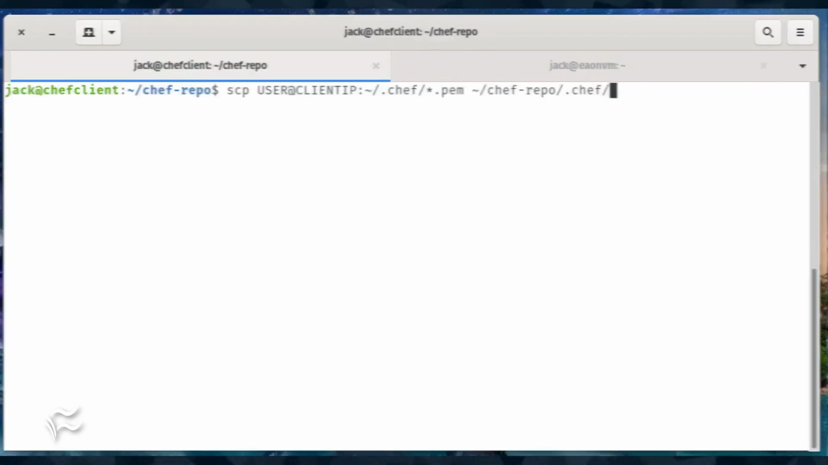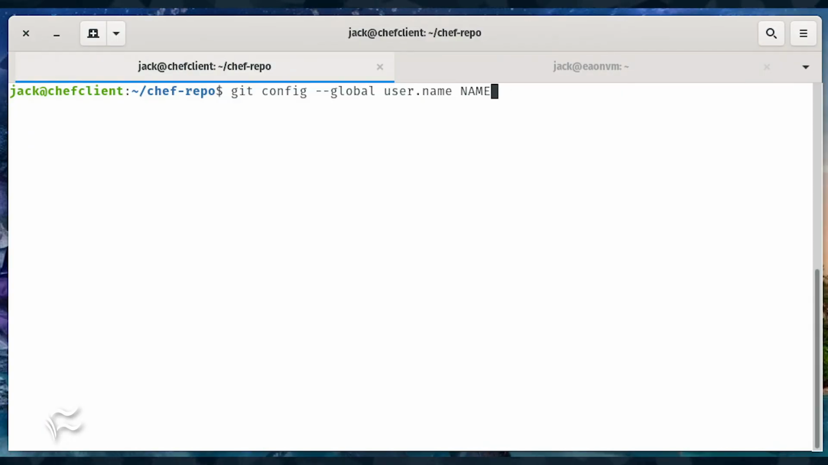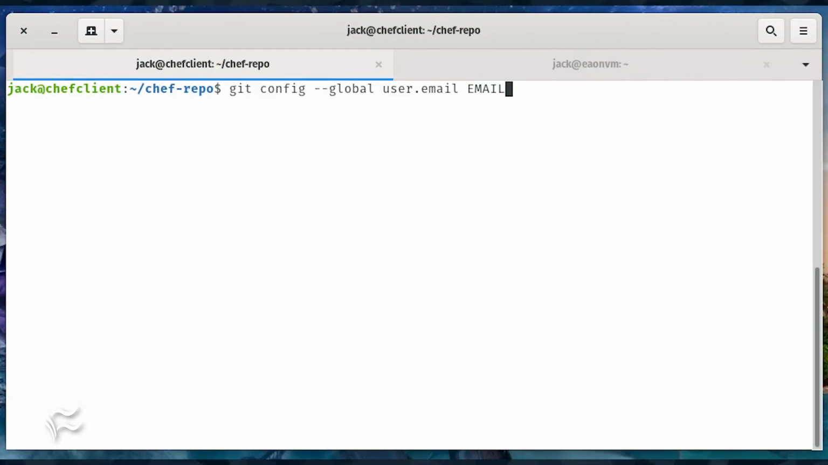Now we're going to add version control into the mix, so you can easily track changes with your cookbooks. If you don't already have Git installed on your client, do so with the command sudo apt-get install git -y. When the installation completes, configure Git with the following two commands: git config --global user.name name, git config --global user.email email, where name is your name and email is your email address.